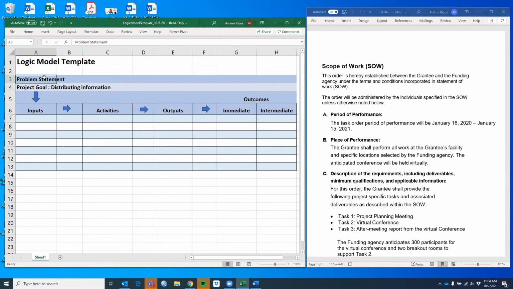And maybe going back and looking at the problem statement for this instance, maybe in-person meetings were placed on hold due to COVID. That's something very real for a lot of organizations right now. So I would just put that general information there at the top, and then your inputs.